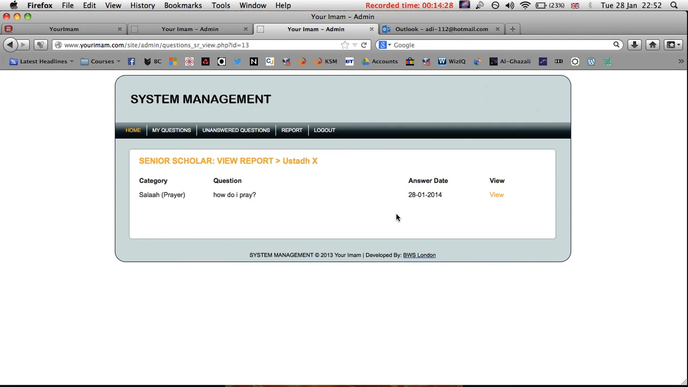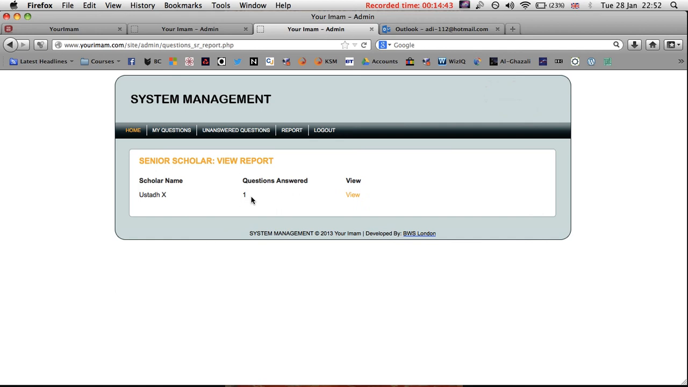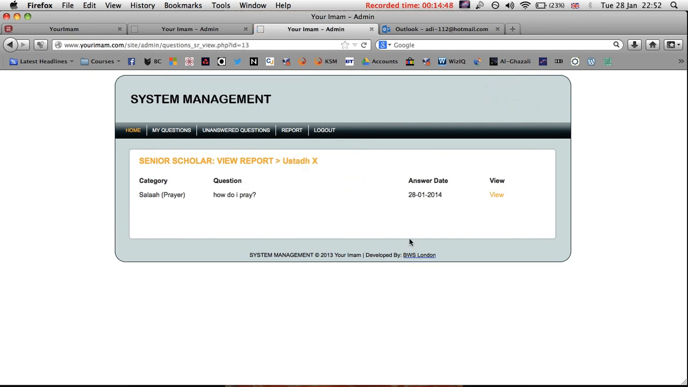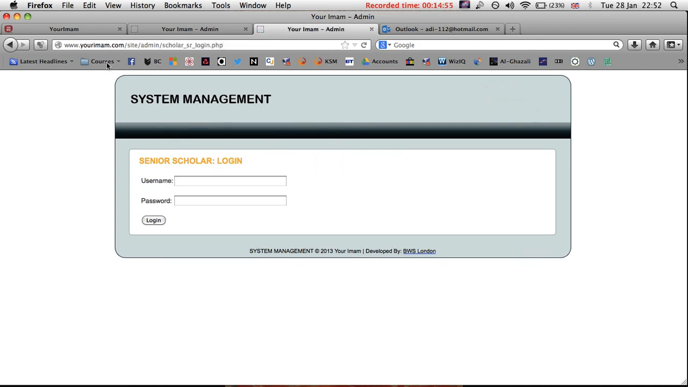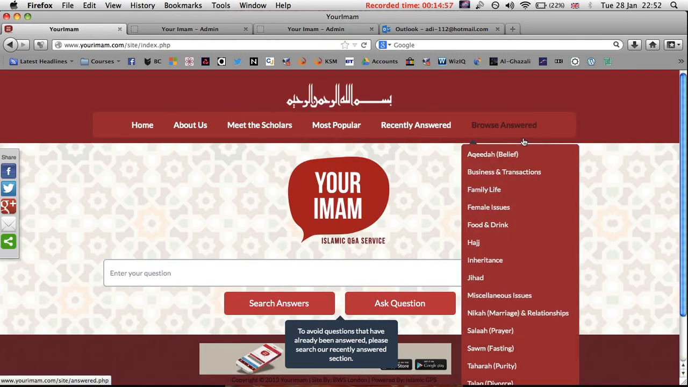So you'll know exactly who's answered how many, and when, so it's not like they can answer 100 questions and then just sit there for 6 months and rely on that 100 to be just sitting here. Once the senior scholar clicks view, it'll actually give the dates of when they answered each and every one of those questions. So that's that. I'll press log out. So as you can see, very straightforward.